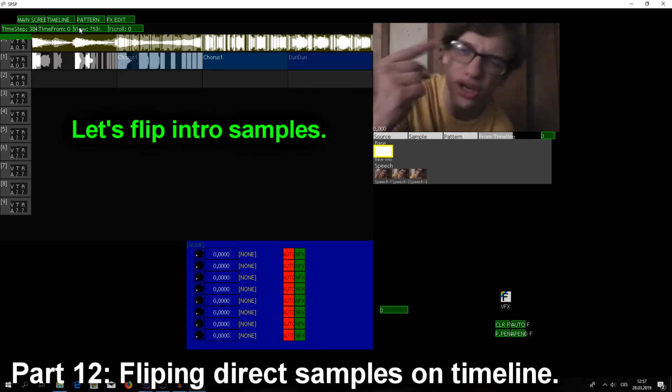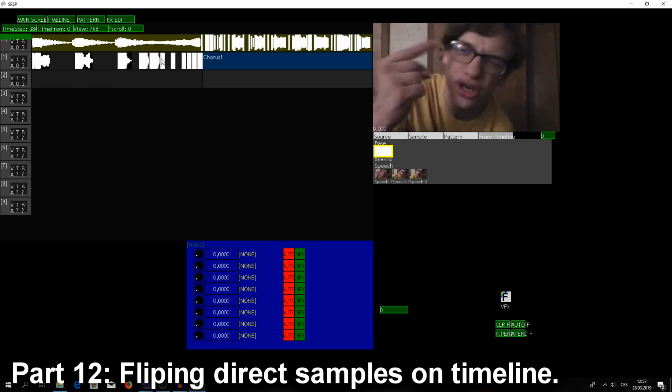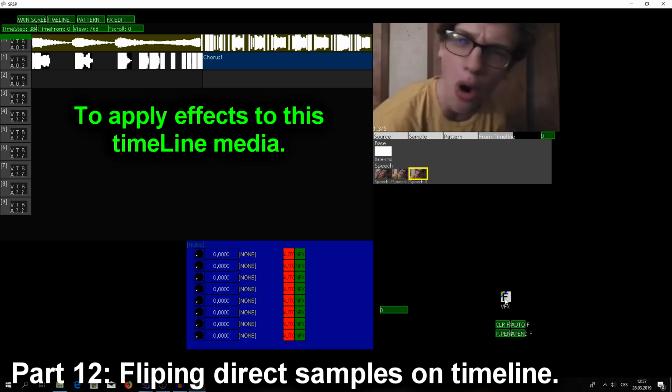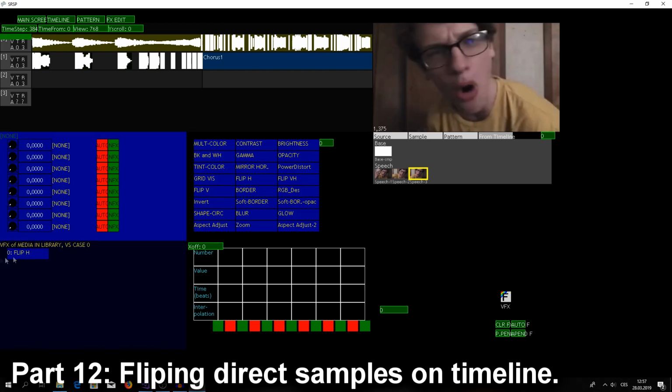Probably it would be nice to have the sample flip in here on timeline. To do this, just click on this sample and click on VFX, go to FX edit and click on flip H. This applies the flip H effect, which is just flip, to this specific sample.